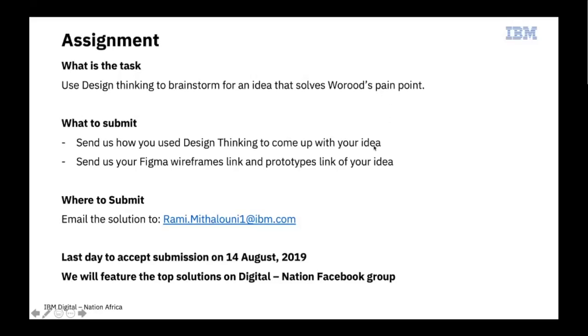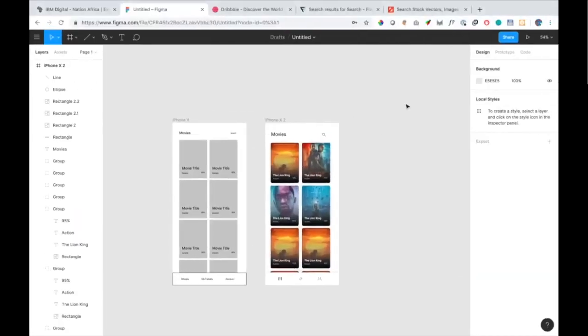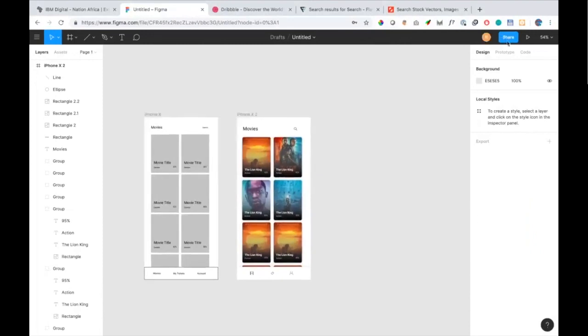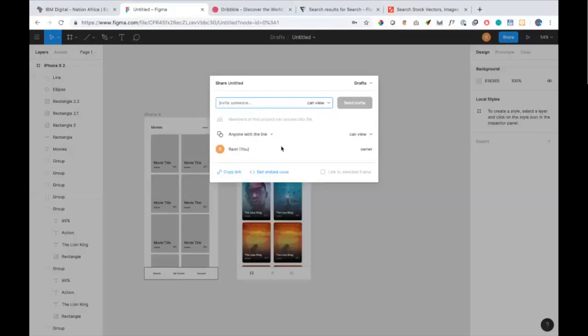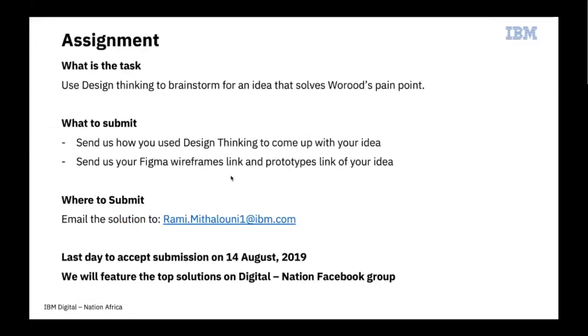After you come up with the idea, use Figma to create a wireframe and a prototype that showcase the solution you have created. Just to repeat, you can share your prototype with us by clicking on the share button. Here on the top you have the share button. Click on it, make sure that anyone with the link can view, copy the link, and send it to us via email. All right, thank you.